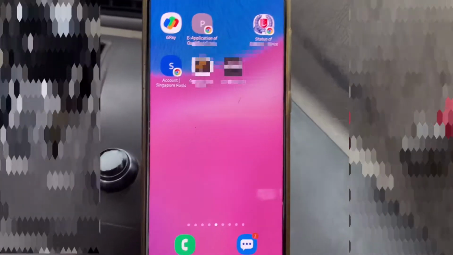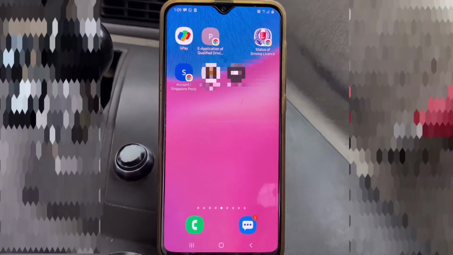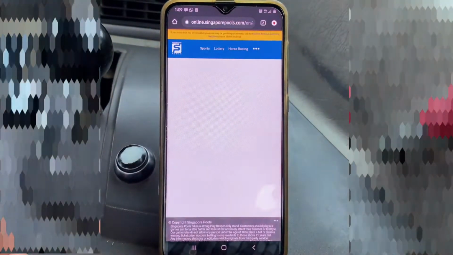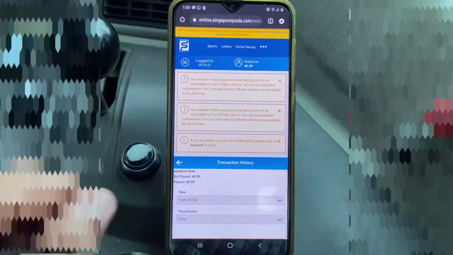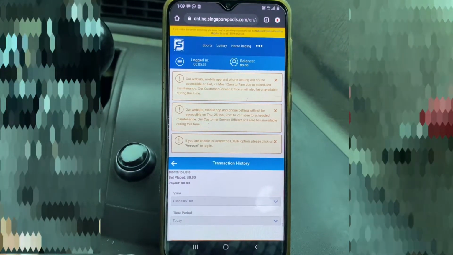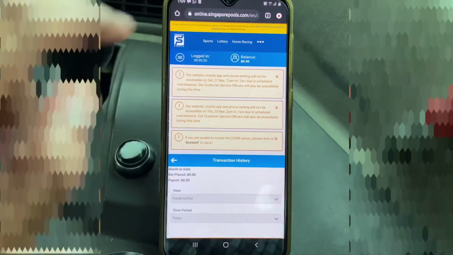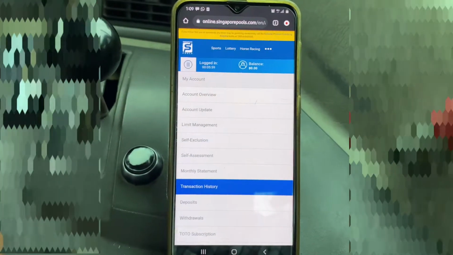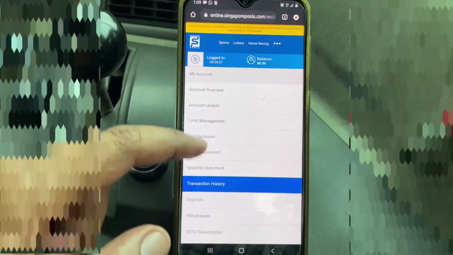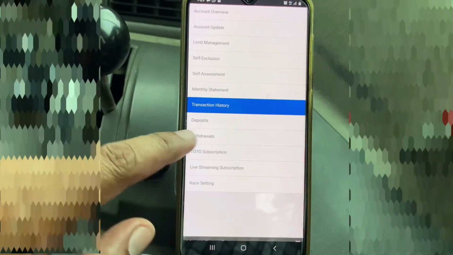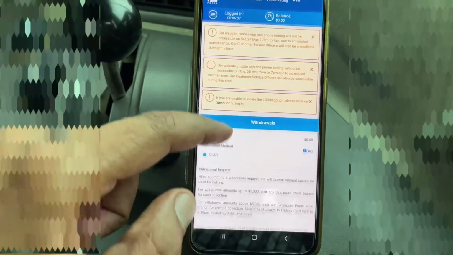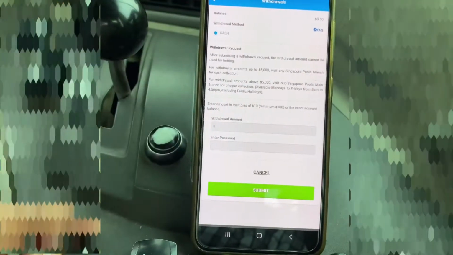Okay friends, so first log in to my Singapore Pool account. Then you see I already have logged in, so just click here. Then you see here the option Withdraw. So click Withdraw, friends. So this interface is already open.